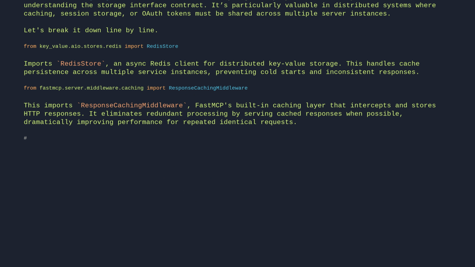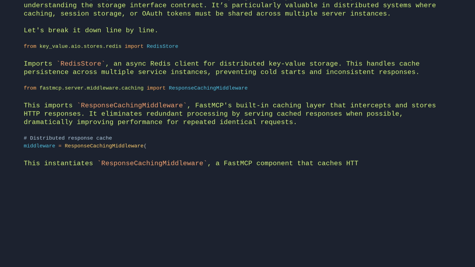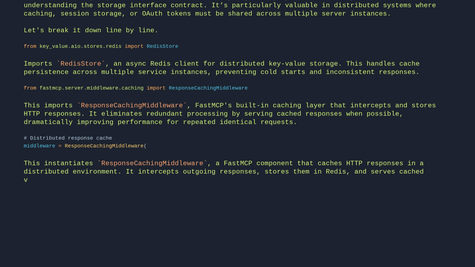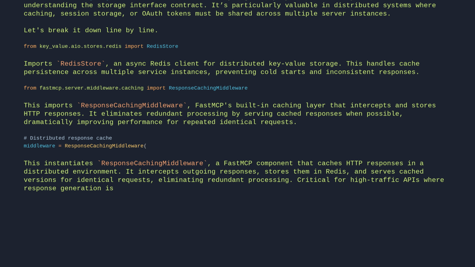# Distributed response cache. middleware = ResponseCachingMiddleware. This instantiates ResponseCachingMiddleware, a FastMCP component that caches HTTP responses in a distributed environment. It intercepts outgoing responses, stores them in Redis, and serves cached versions for identical requests, eliminating redundant processing. Critical for high-traffic APIs where response generation is expensive.